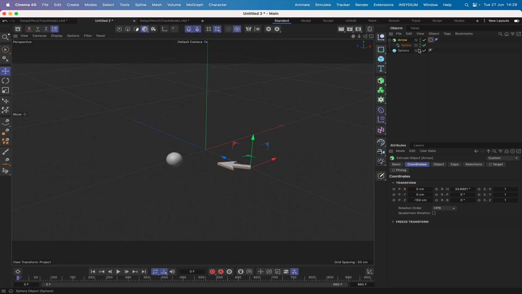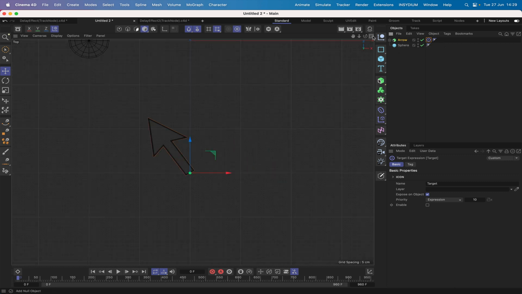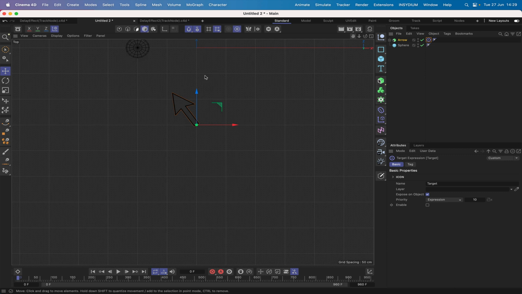That's looking great. And now what we can think about doing is, having taken note of 33.6901, that's going to be quite important, we can actually copy this arrow. What I'll do is, in my basic tab here, I'll just disable the target tag for now, close this up, and then we can think about duplication. So again, I'll switch to my top view, so F2, and then start duplicating these arrows.